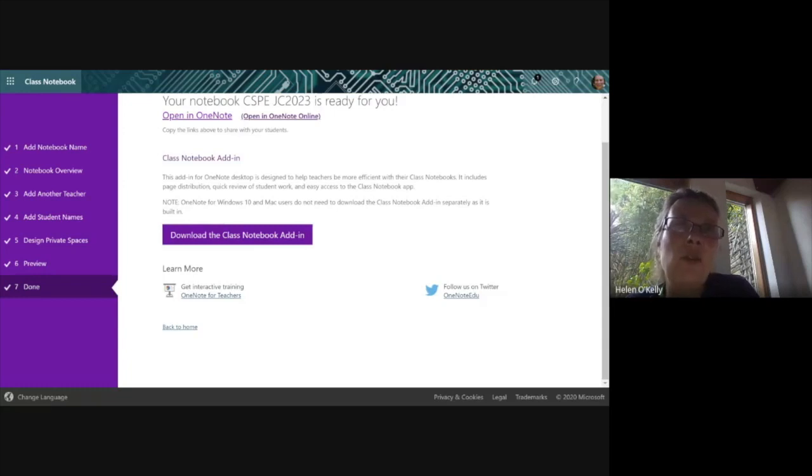In our school, up in the computer lab, we would have the desktop app version of OneNote as well. There's a bit more functionality in the desktop app, but for today's purposes, we'll just stick with the online one. So that's why there's a difference there. What we're saying here is I'm going to open in OneNote online.